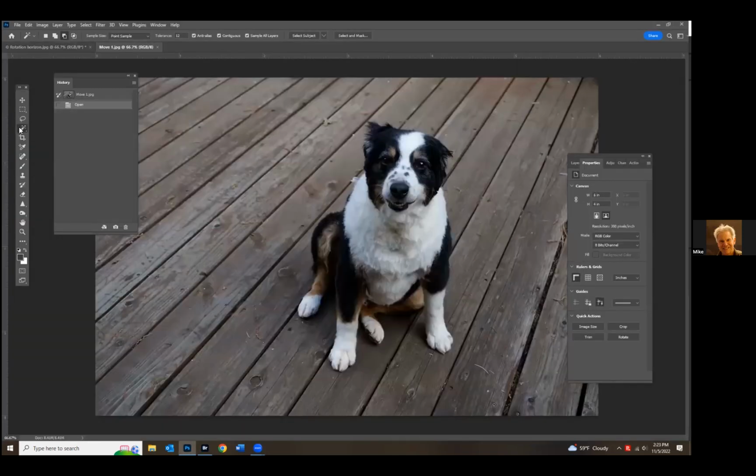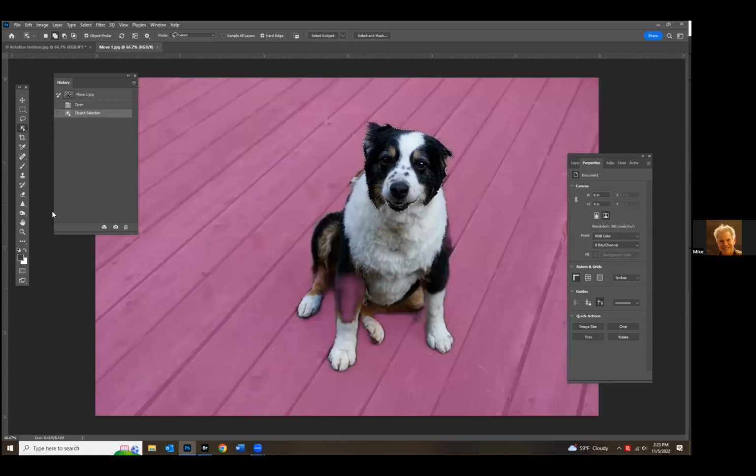You could use, let's try them all. We'll use the object selection tool. And I'm just going to outline Cody's face. Of course, this one seems to take a lot of time right now doing it this way. I would use the object selection tool. Okay, so you see how it did that? It did a pretty good job.